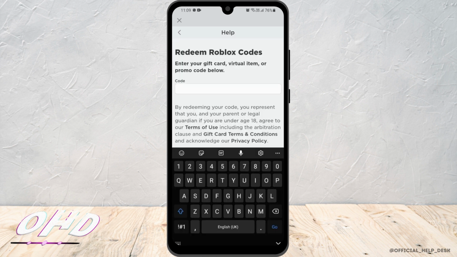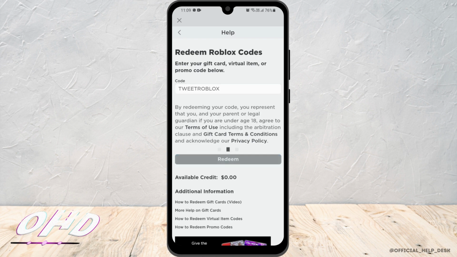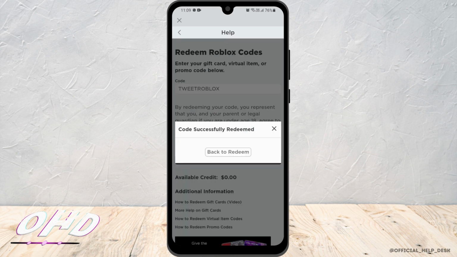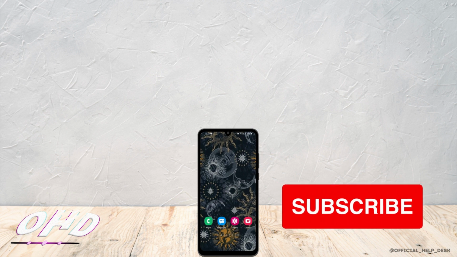Finally, what you have to do is type in the code that you noted earlier. Then go ahead and click on redeem. Now it's going to say code successfully redeemed. There you have it. That is how you find and redeem Roblox mobile promo code.